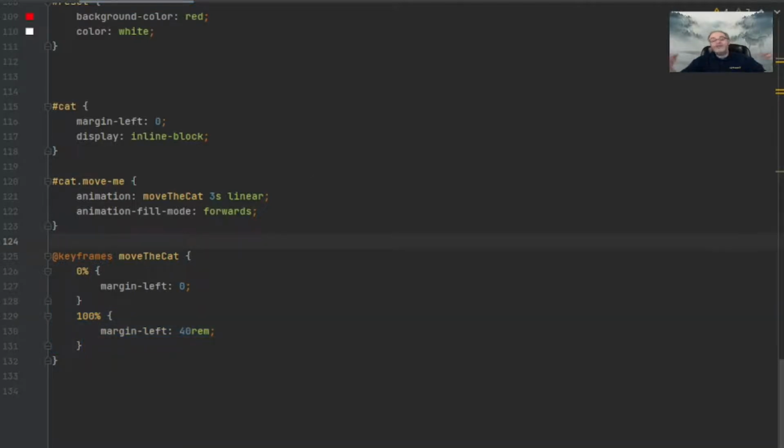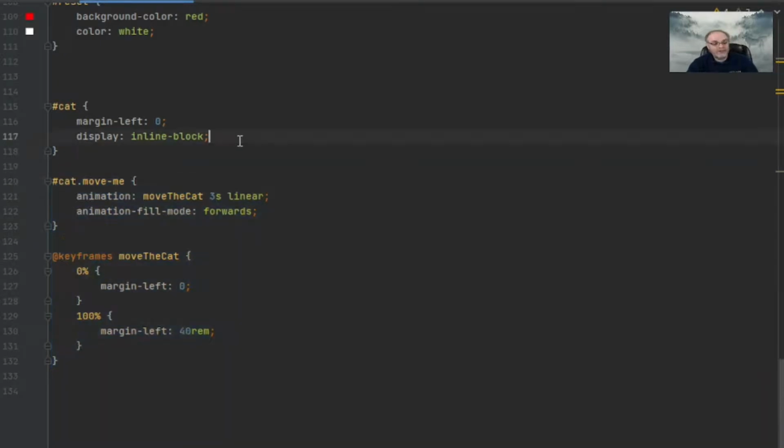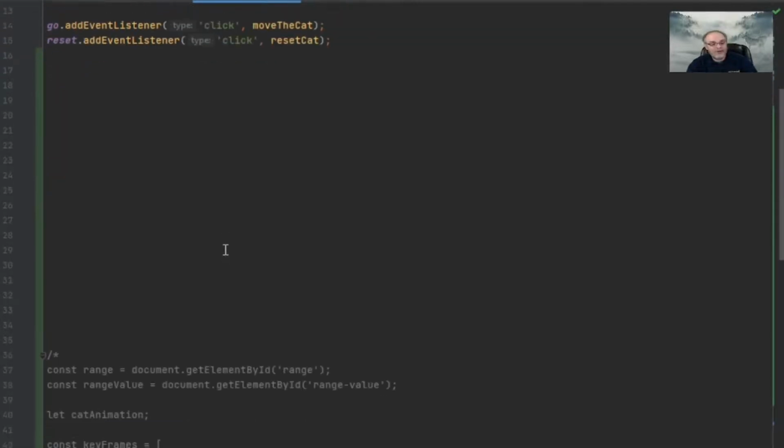So how do we do this within JavaScript? Well, it's by using the animation object, and it's very easy to grab an animation object and do all sorts of fun things with it. So let me show you how to exactly copy this CSS animation into JavaScript. Let's flip over to our JavaScript file and let's start copying some code over.